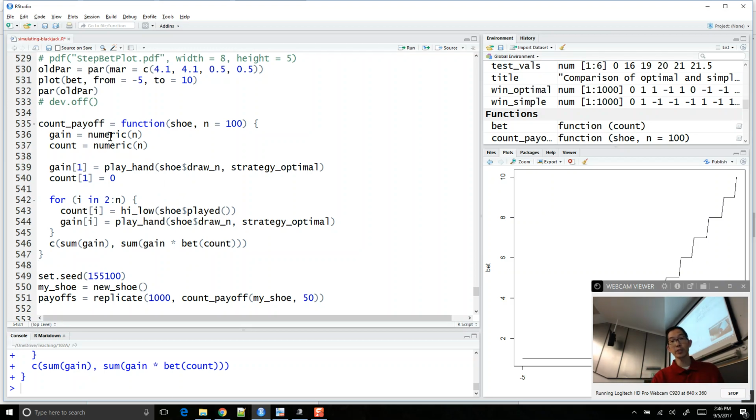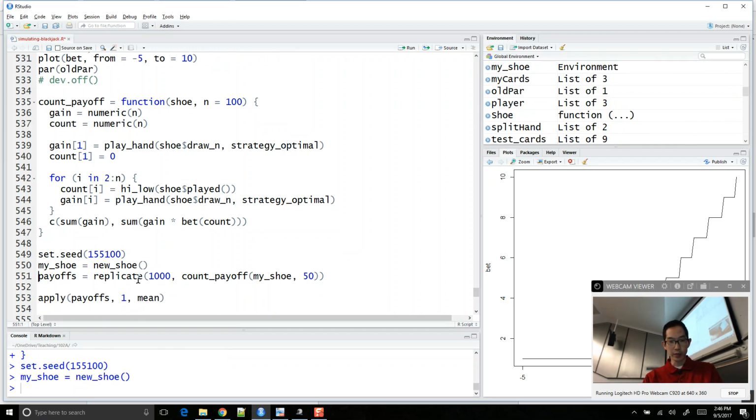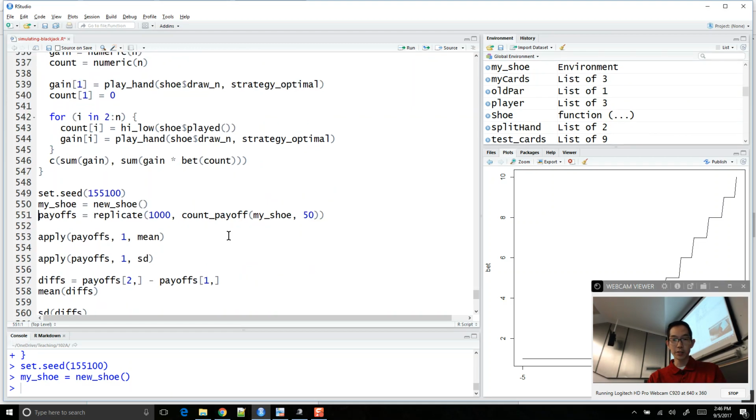Okay, and so here we are going to calculate the gain. With regular play we just bet the same every single time, but with the strategy of counting cards, we can change the bet based on the count. And so here, we're doing this a little bit quickly: we'll create a new shoe. We're going to play 1,000 visits to the casino with playing 50 games each, right?